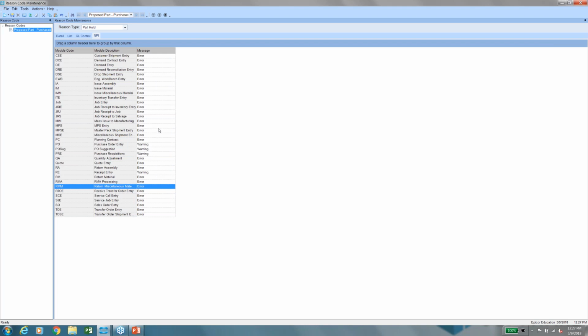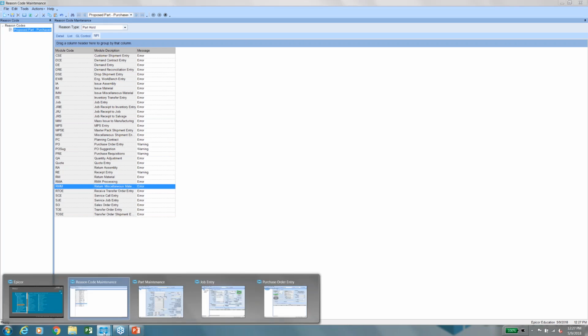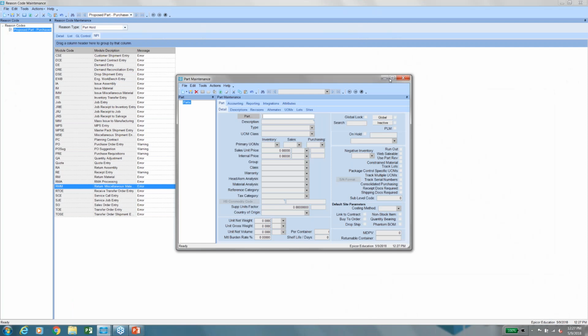I don't want to use it in a job. It's not ready yet. It's not released. That's the meaning behind the process, and how you use those Lego building blocks to get the flow that you want to go through. After you've defined your reason codes and set them up the way you want them to, you're moving into part maintenance.